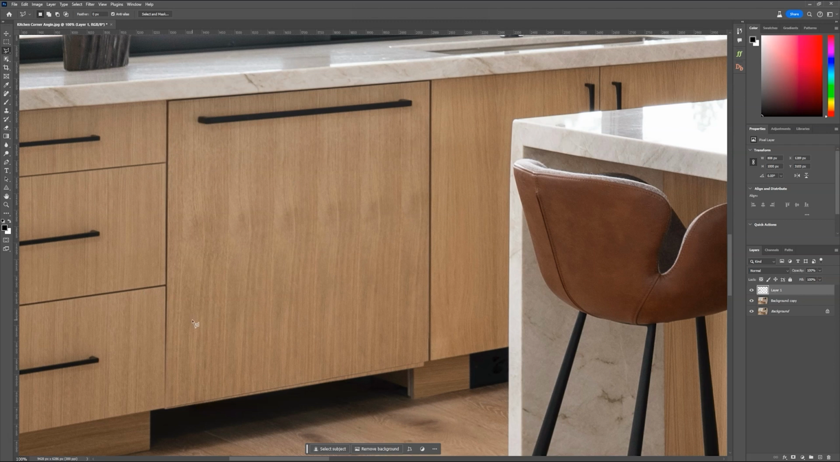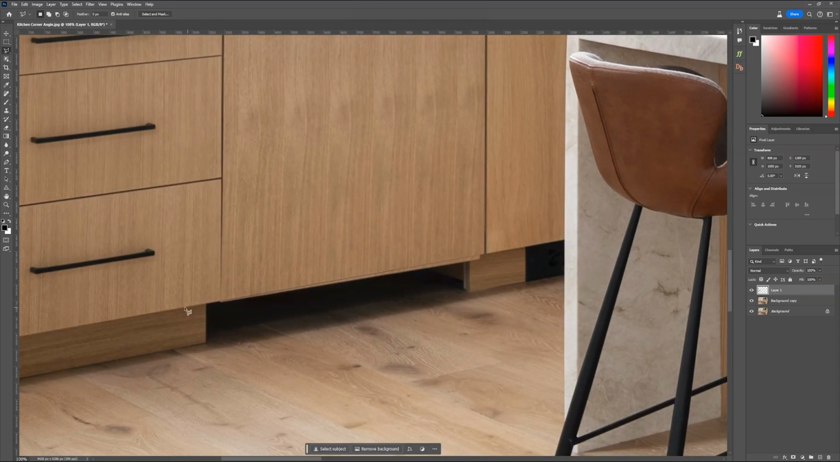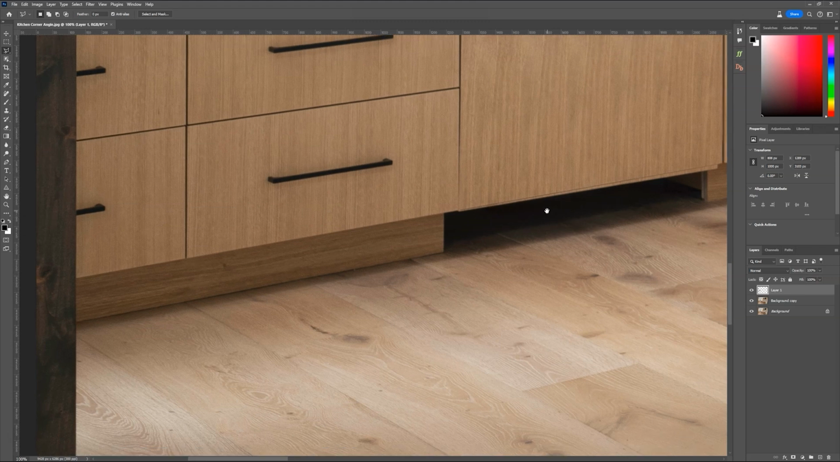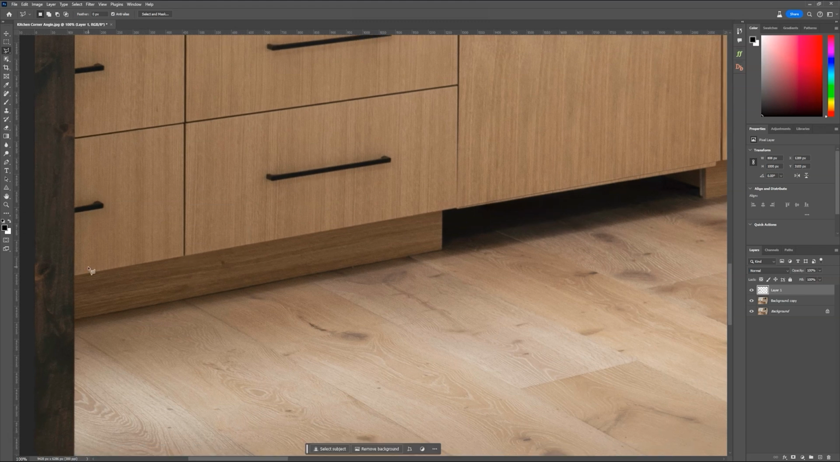Now we have to fix this under reveal and then do the same thing for this toe kick here. We're going to duplicate this toe kick and shift it over here underneath this cabinet layer. So we'll do the same thing here. We're going to go to the layer underneath it, get our pen tool again, and select this whole entire thing without selecting any of that cabinet above. You want to get a little bit of that dark shadow that it's casting as well.